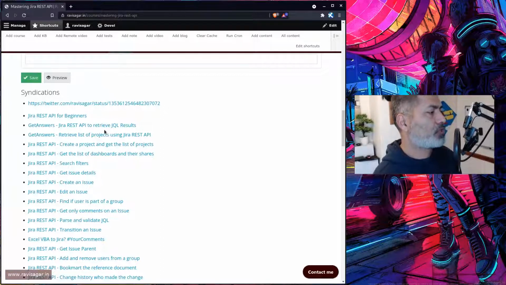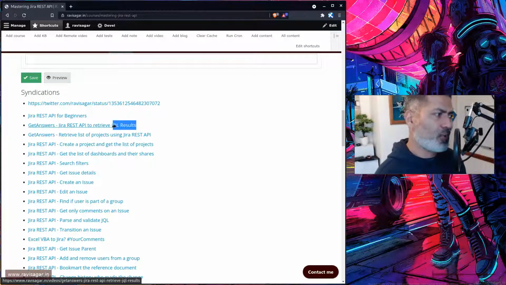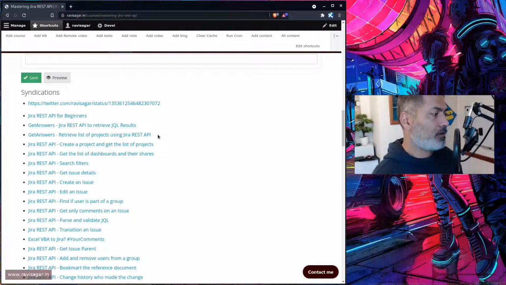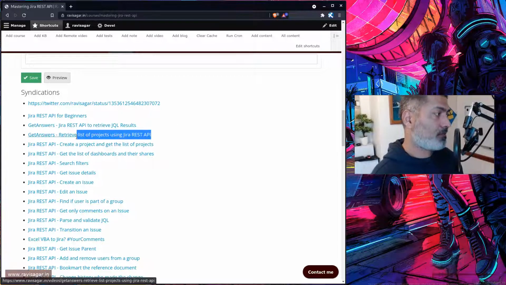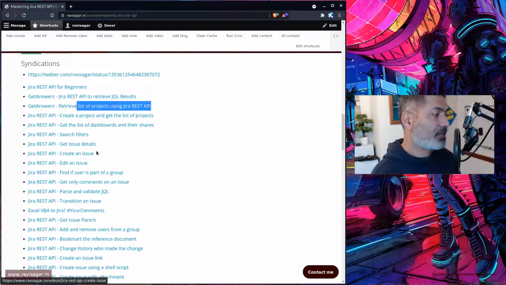For example, I'm just looking at my playlist. If you want to basically retrieve issues, you can. You can actually search using JQL. This can be interesting. You can retrieve the list of projects. You can retrieve the list of dashboards and their shares. You can also search filters.